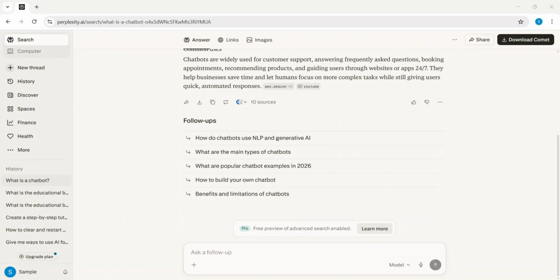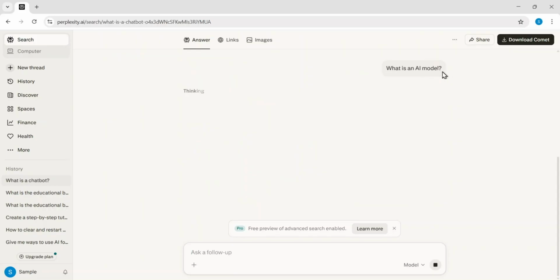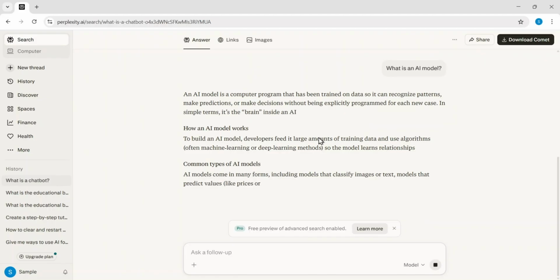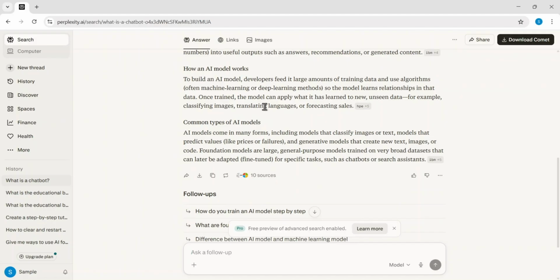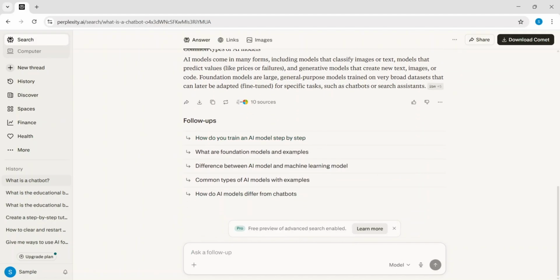Next, I want to define another core concept, so I type, what is an AI model, into the follow-up bar. The AI explains that an AI model is a program trained on large data sets to recognize patterns and make predictions without being explicitly programmed for every specific case. It details how developers feed these models information so they can learn to perform tasks like translating languages or forecasting trends.